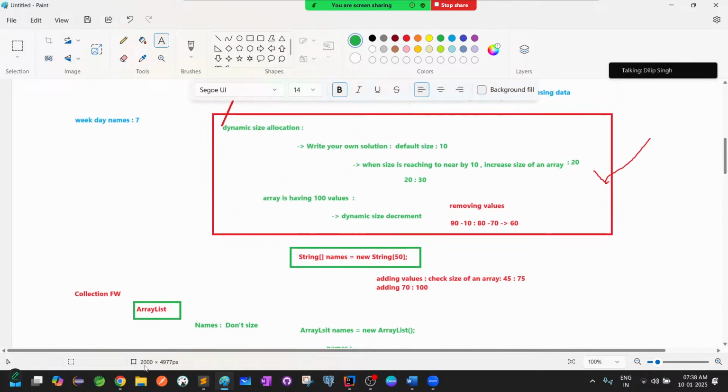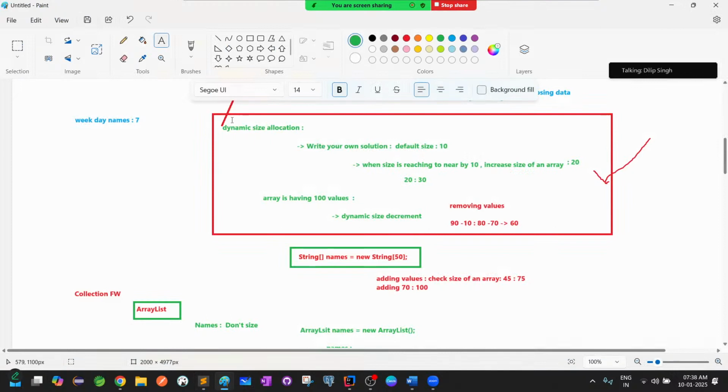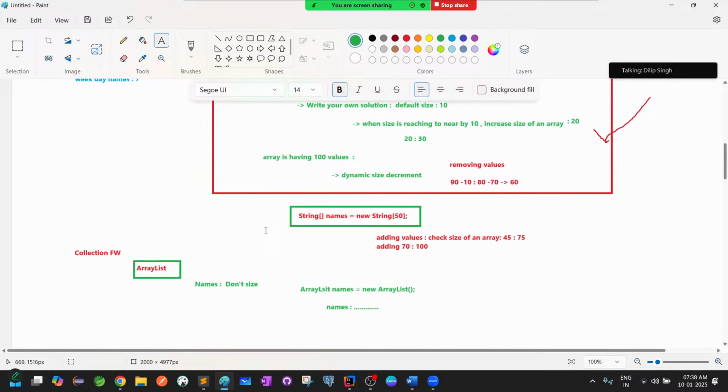So that's why this concept is called a collection framework. Now, a framework is a set of solutions. So whatever problems you had in our previous topics with respect to collections of values, collections of objects, groups of values, groups of objects, Java came up with a concept called collection framework, or API.